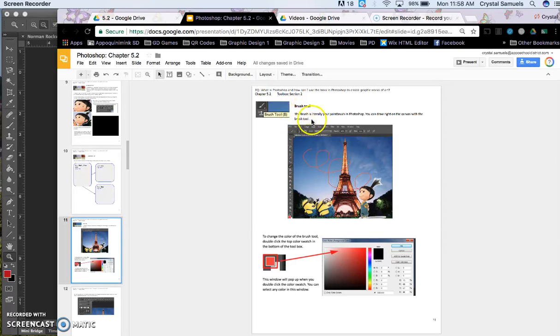The brush tool. The brush tool is literally your paintbrush in Photoshop. You can draw right on the canvas with the brush tool. So you can see that in this example here.